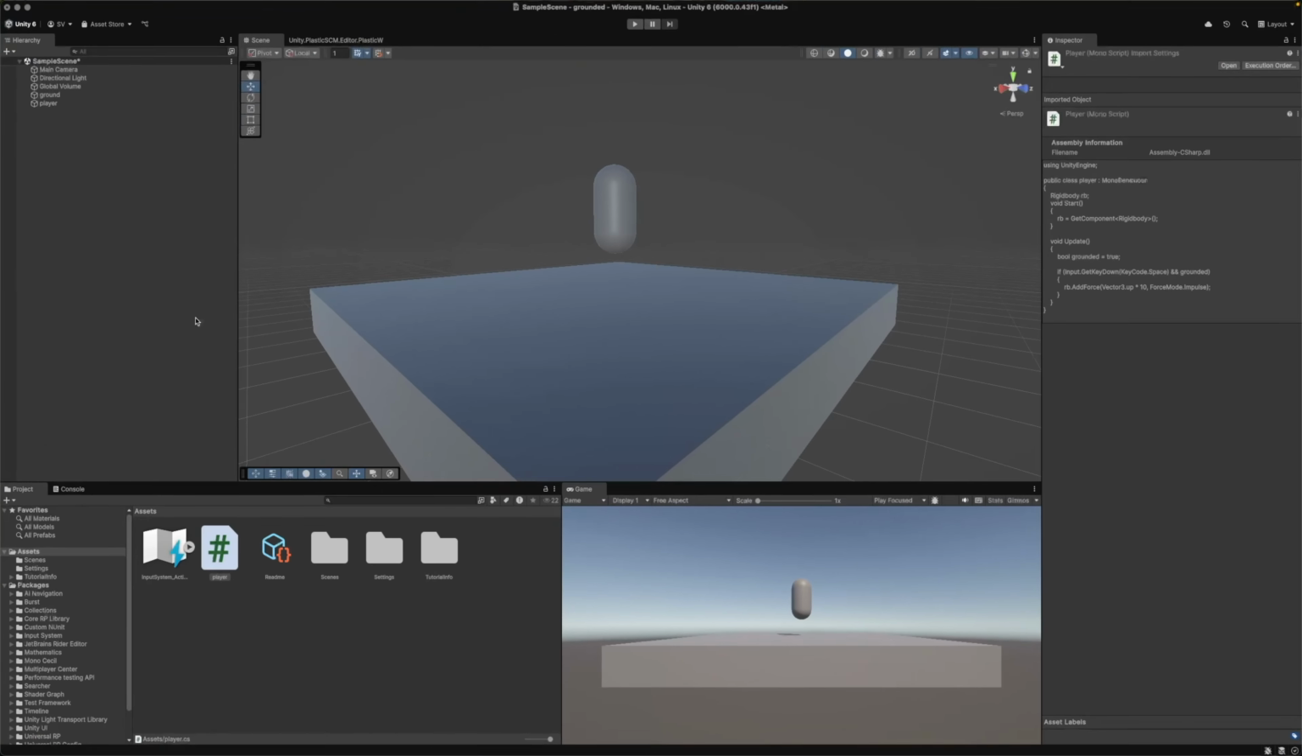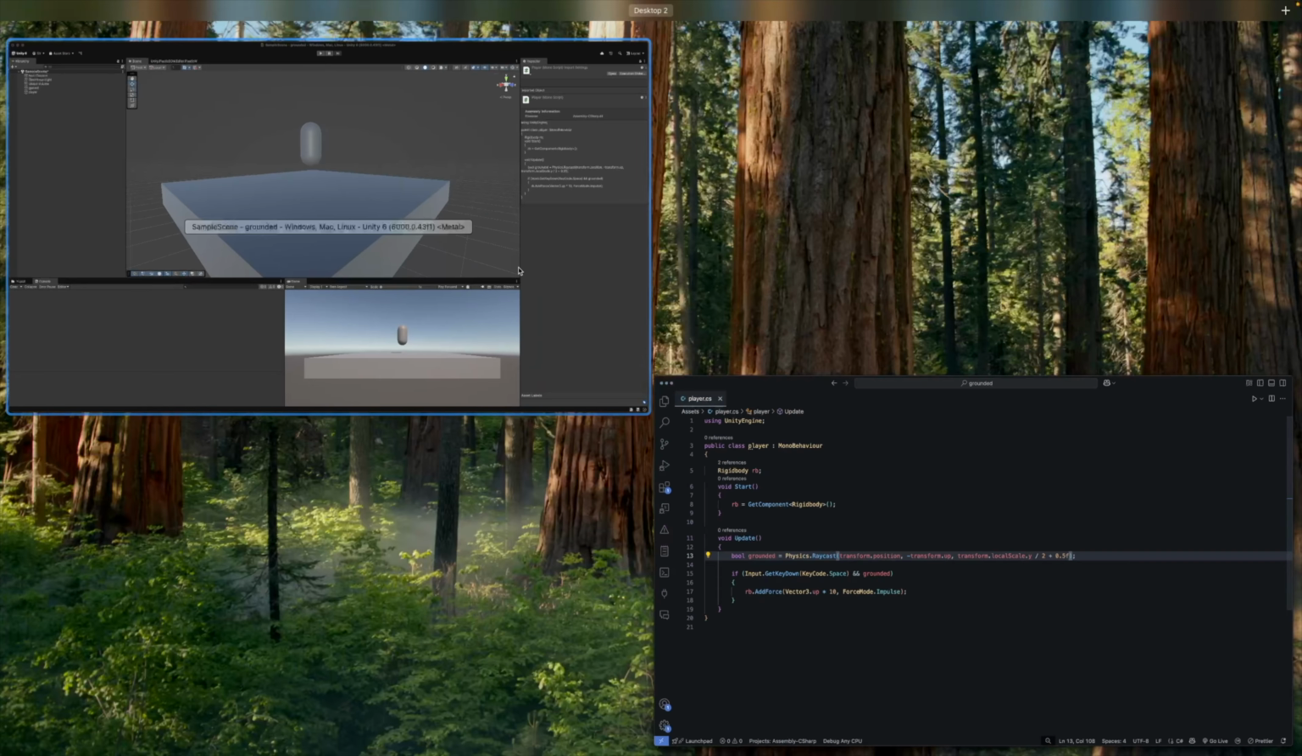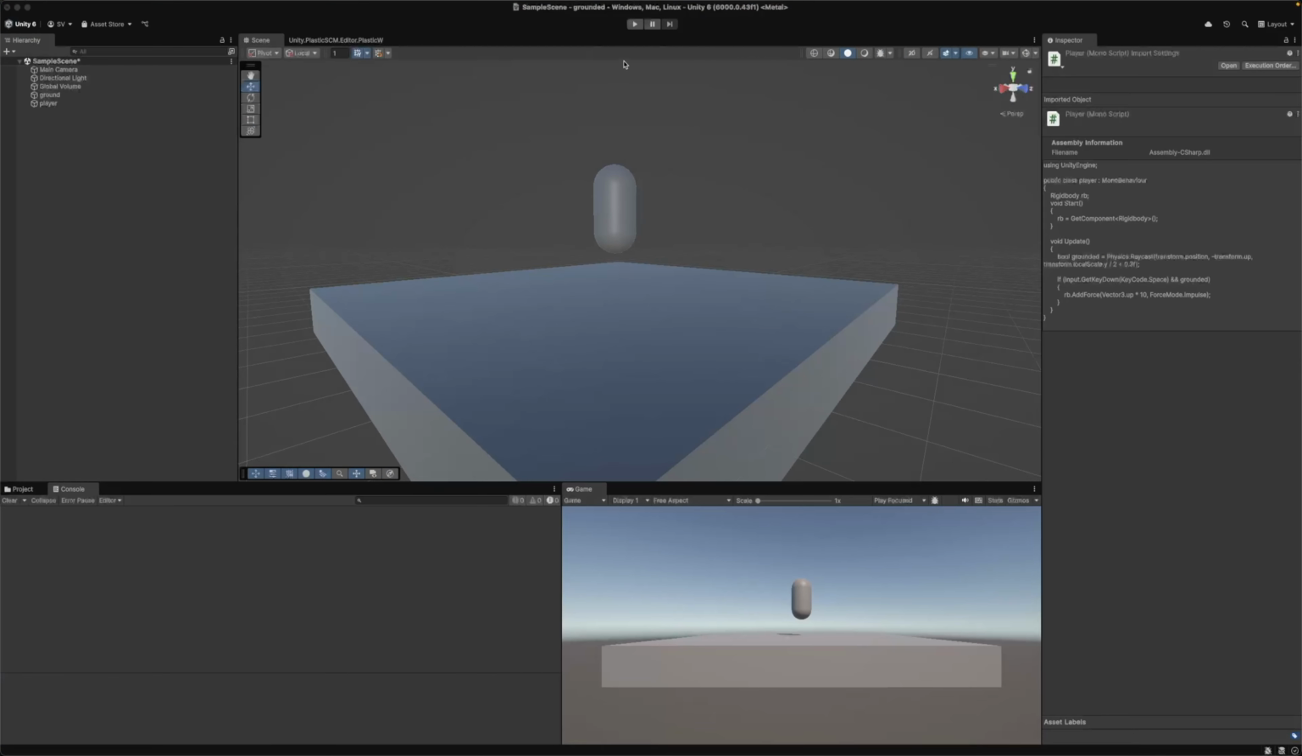So now we can go back into Unity and see if this works, and it seems to not work. I think we just need to bump this up a little bit more. Of course you can play with that exact amount in terms of the length of the Raycast, but 0.5 should work. Yeah, right now as you can hear I'm spamming space, but it only jumps once. So this is all fully functioning.